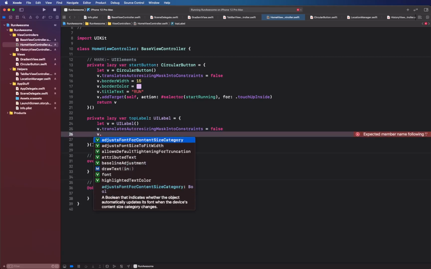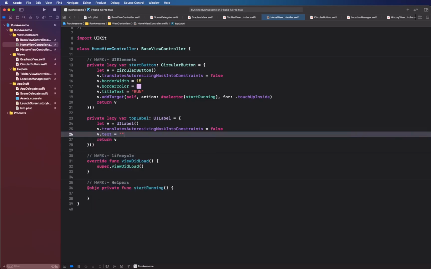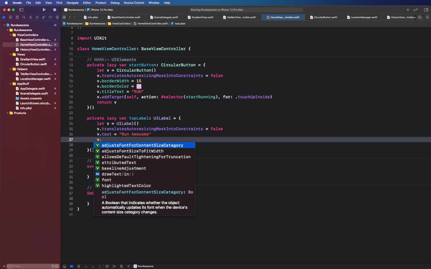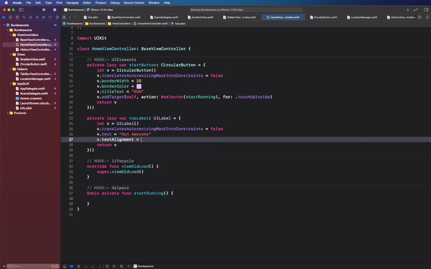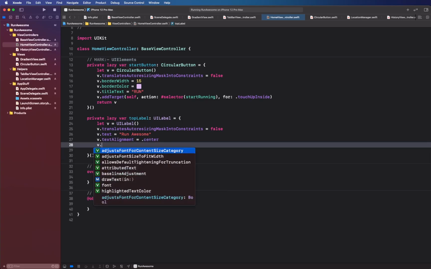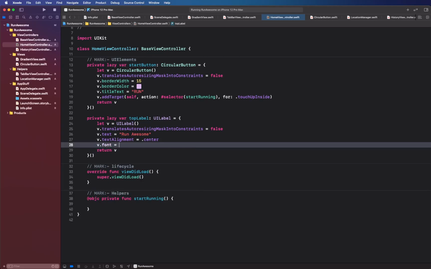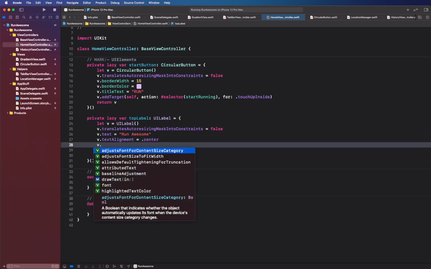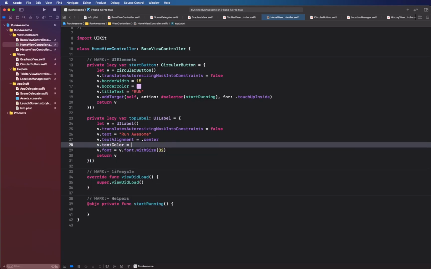and we're gonna set some properties. So we wanna set the text to be run awesome. We're gonna set the text alignment to be center, font to be 32 in size, text color to be dark gray. All right. Yeah, I guess that'll do.